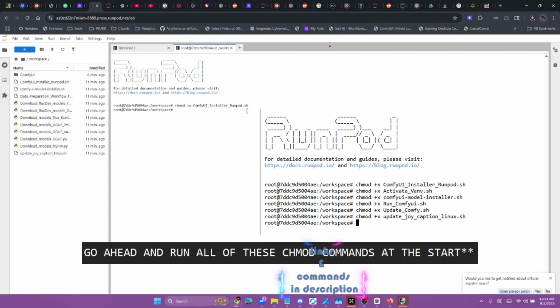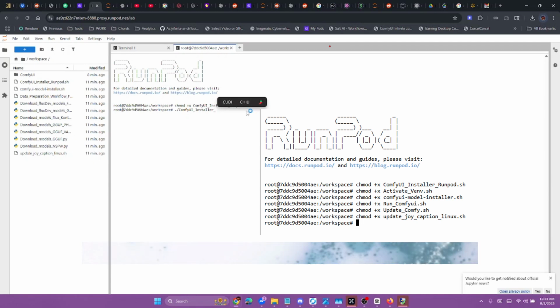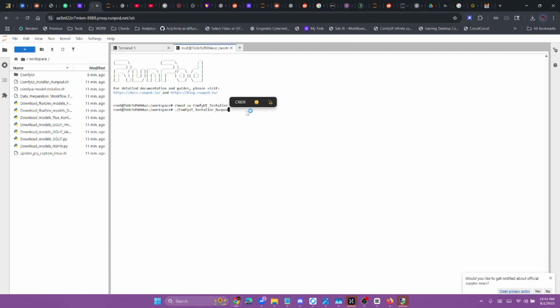After you have typed that, you will type ./ComfyUI, once again, installer underscore, Comfy's RunPod, and make sure you get the capitalization right again.